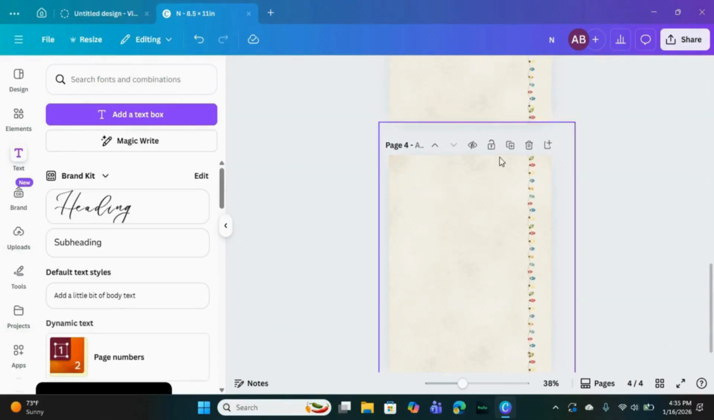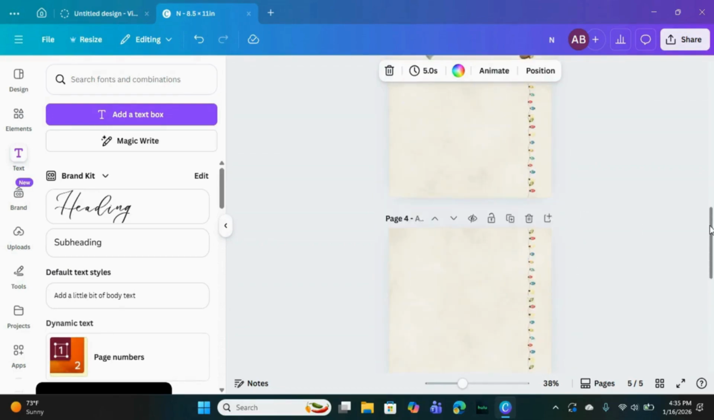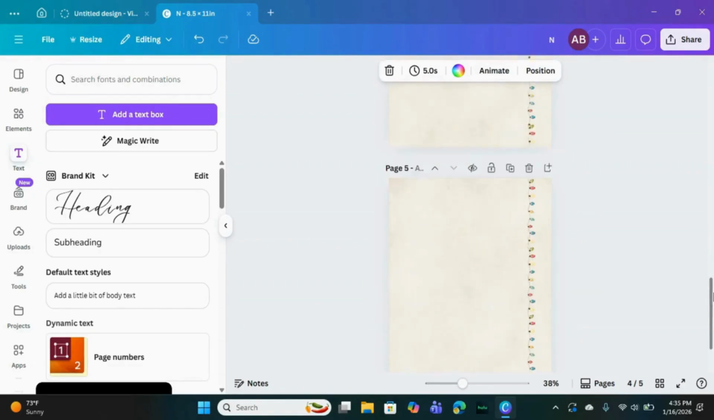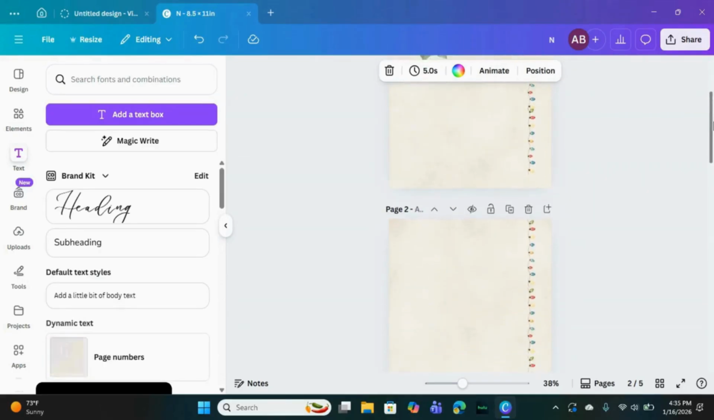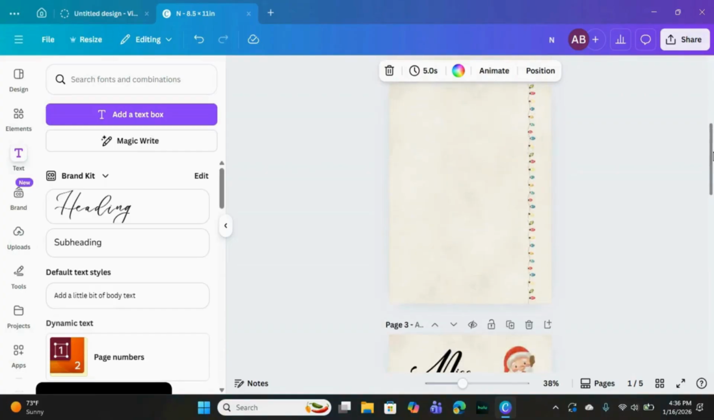And as you go, just hit duplicate. However long your list is going to be, just hit duplicate. And you already have your background and your elements on the side. The same with the naughty list. However long it's going to be, you already have your decorative page. You already have your background and your element on the side.